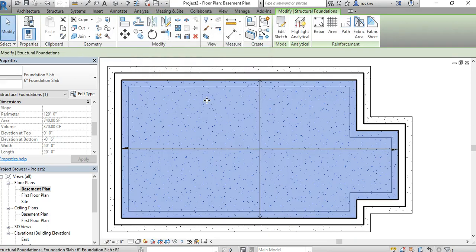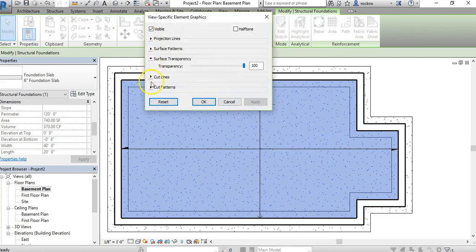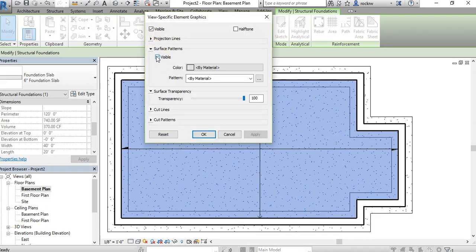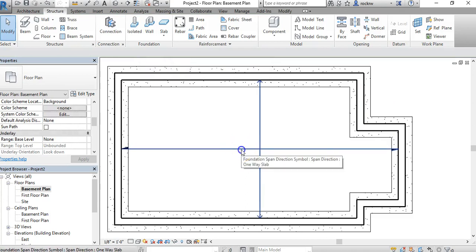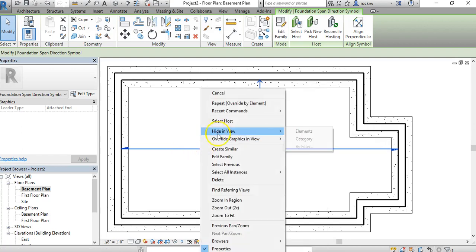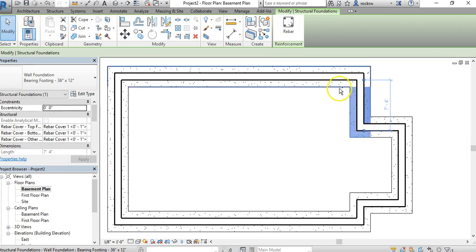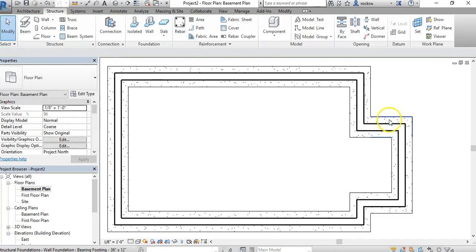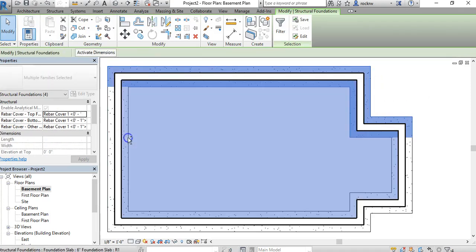Surface transparency. Oh, and while I'm there, right click, override graphics in view by element. We don't want a surface pattern on there. That would just muddy up this drawing. We like to keep our drawings as simple as possible. This concrete span direction annotation is not really doing us any good, so we'll right click over it, hide in view by element. This is an important symbol, but for this drawing, this is not an actual structural slab. It's not really spanning or supporting itself.